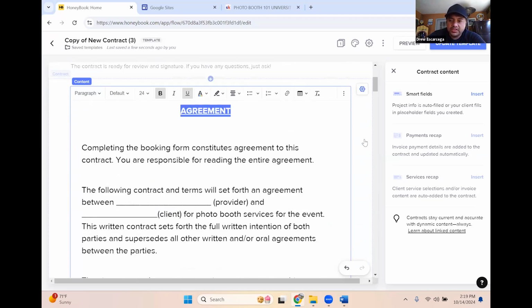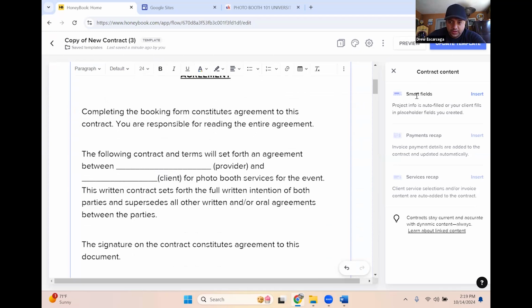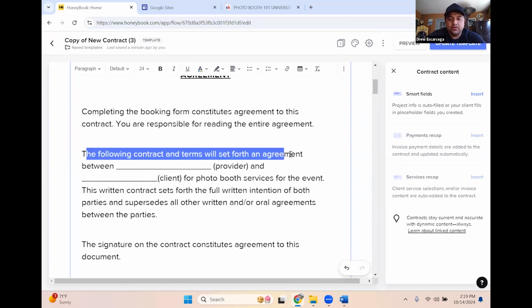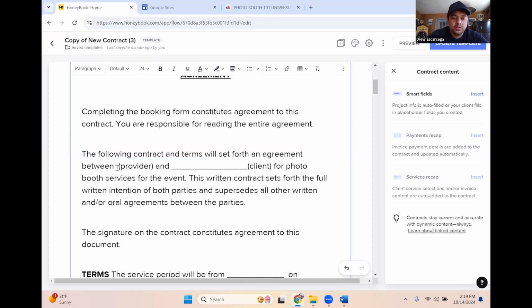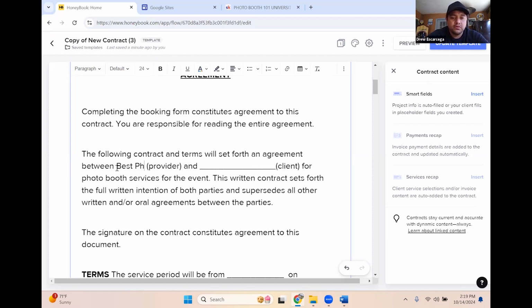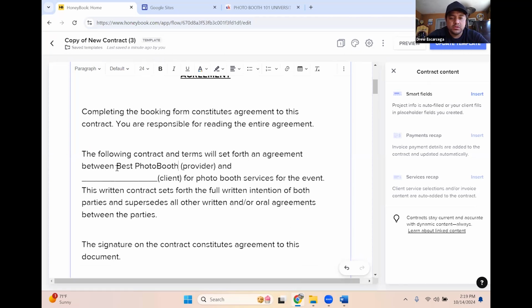All right, so obviously you guys are gonna have to clean this up, but let's start. For completing this booking, this constitutes the agreement. So smart fields. This is where we're gonna get into smart fields. The following terms will set forth the agreement between... Obviously, this one won't be a smart field because it's gonna be your company the whole time. So my company is Best Photo LA.